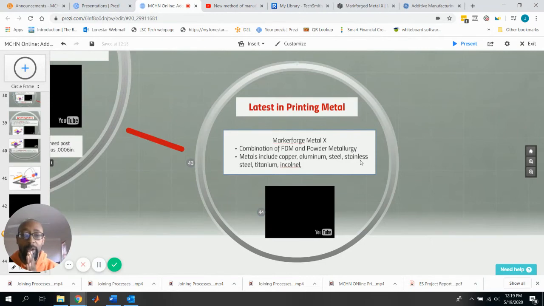And they're printing metals, lots of metals, using this process without all that dirty mess of the powder and stuff. And these metals include copper, aluminum, steel, stainless steel, titanium, and Inconel. So they're printing metals that other people just are not printing. And so I just wanted to show you this because this is just a quick taste of what the latest is. And then after that, that would be the end of this presentation.